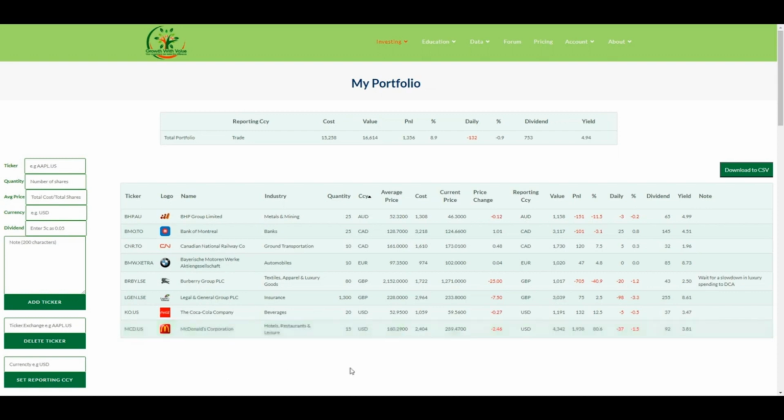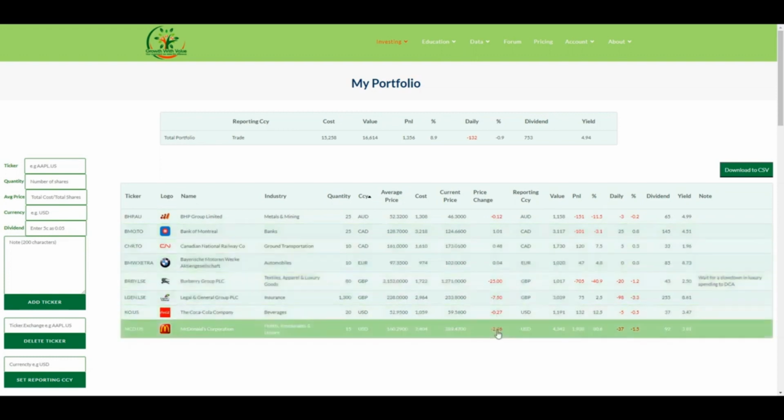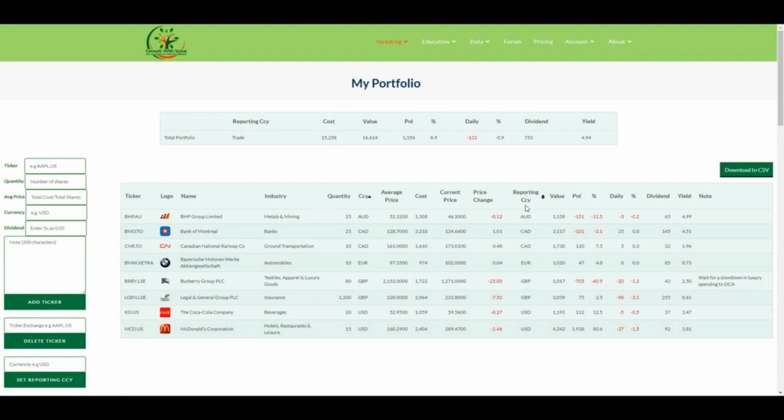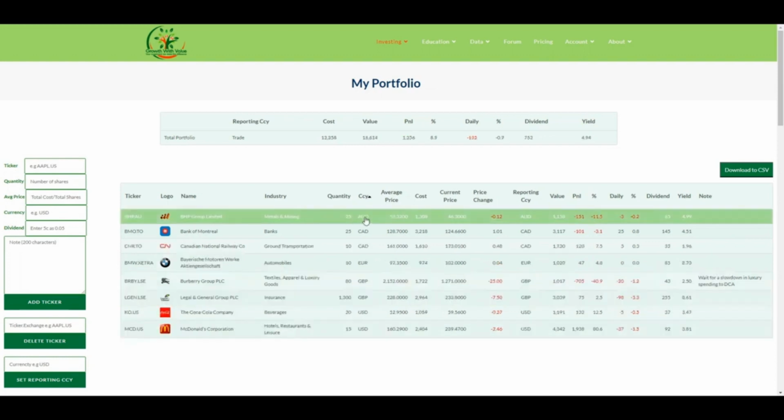So just looking at our portfolio here as we go along the top with our quantity, the currencies that we entered, our prices and costs. The portfolio has picked up the current prices, or at least the delayed prices, and then the price change on the day. So these are the prices and changes that you will see quoted. Next we have a reporting currency, and you can see that because I haven't chosen a reporting currency, it's just defaulted to the trade currency.